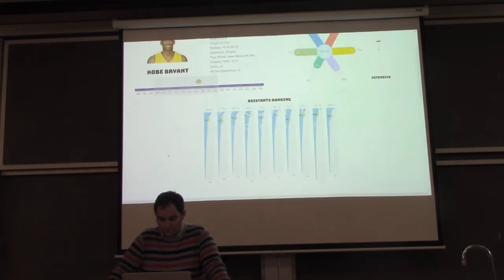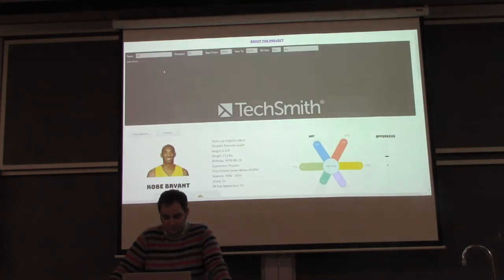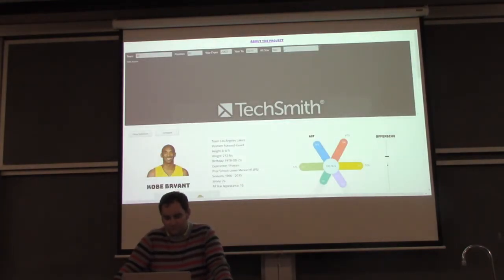Okay, let's go back. You can also change the player by clicking on this button and then do some queries or search player by name. For example, I want to find Westbrook and then click. Then this data is displayed. You can exit the mode by clicking the button again.